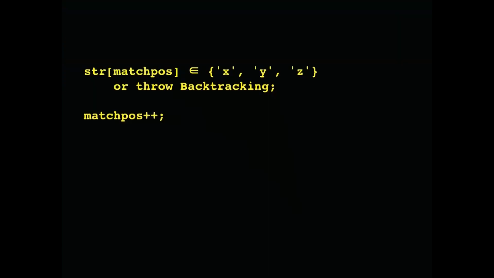In other words, if we look at it in pseudocode, it kind of looks like this. It says, okay, get the character at the current position in the string and make sure it is an element of this set X, Y, Z.